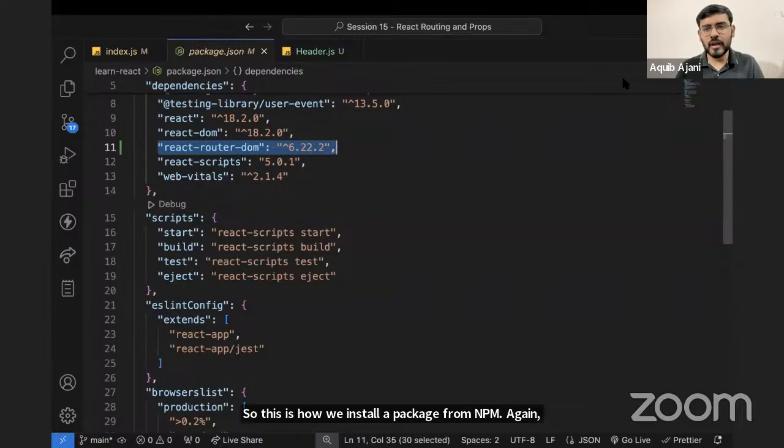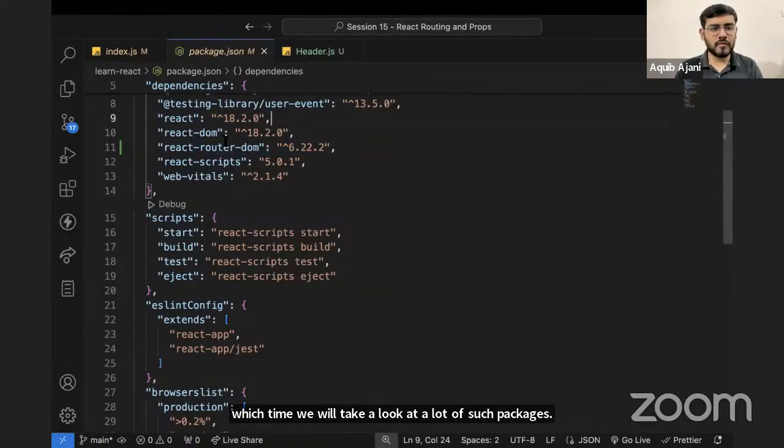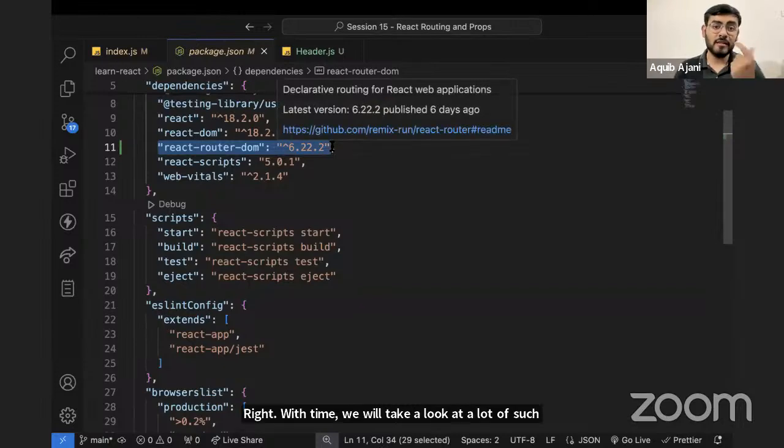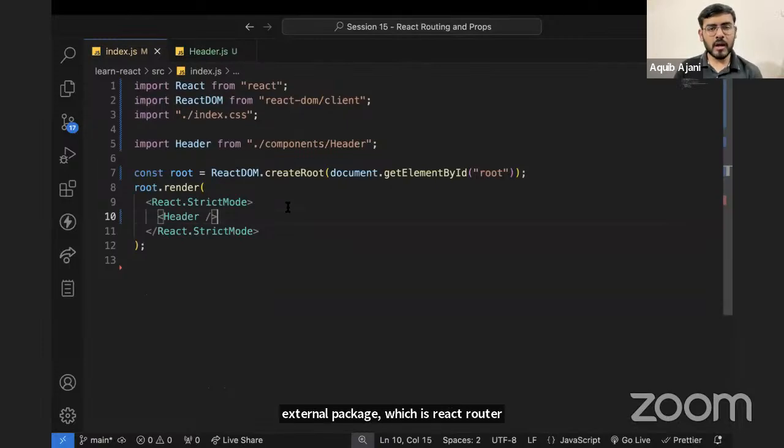Again, with time, we will take a look at a lot of such packages, right? For now, we have just installed our very first external package, which is React Router DOM. Perfect. Now, how do we use it? Well, this is where it gets interesting. We have a very particular way in which we have to structure this, and it's very important, right?